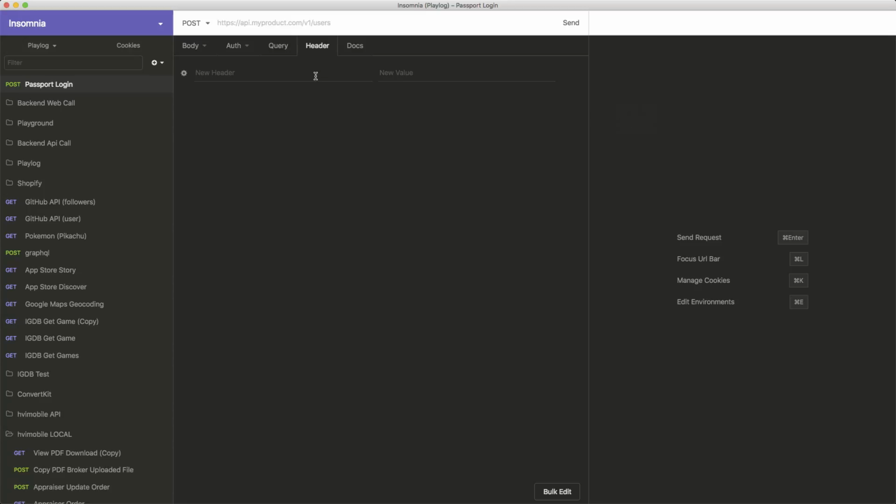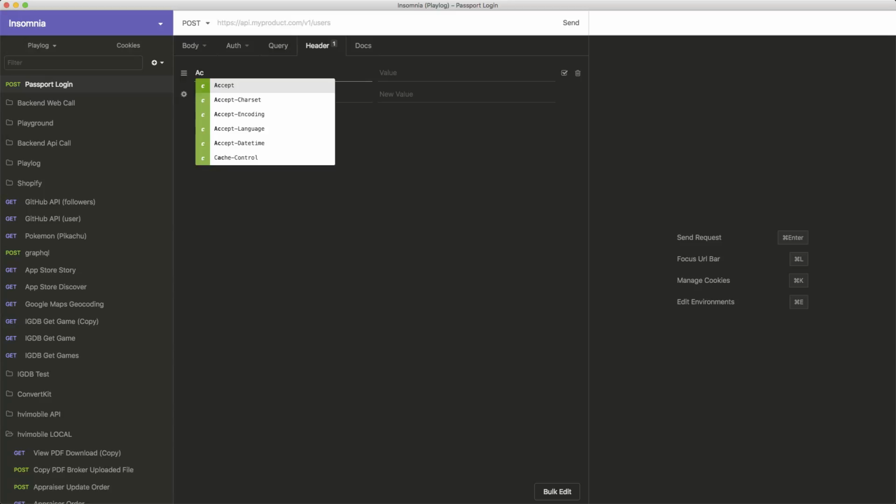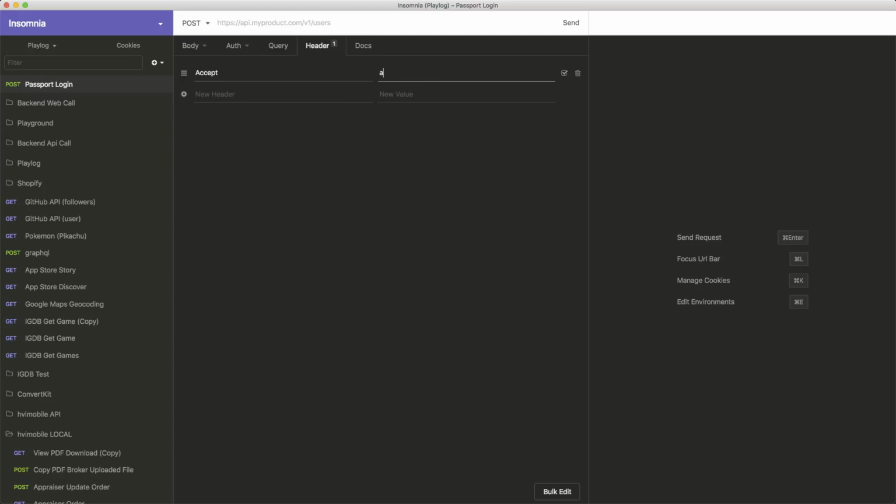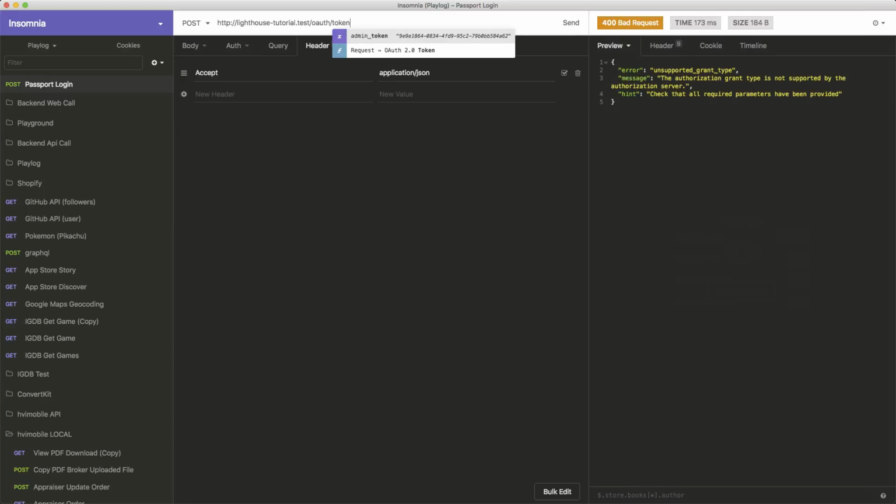And let's set the header. Let's accept application JSON. Okay. And let's set the URL. HTTP lighthouse tutorial.test/OAuth/token. Okay, let's see if we get a response. Okay, and we do. Cool.